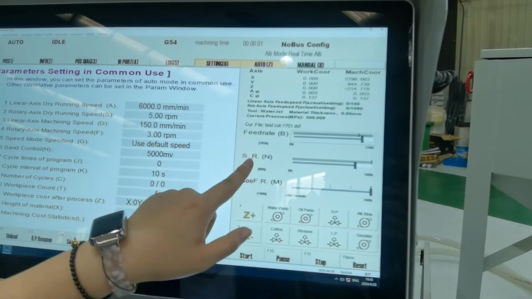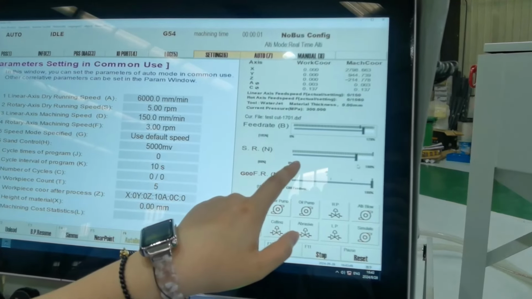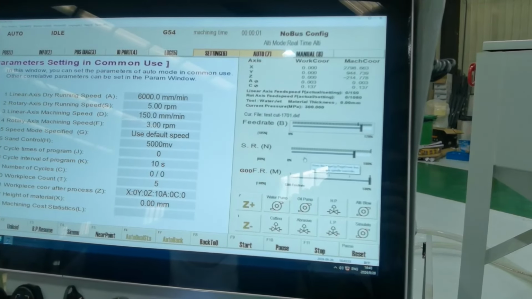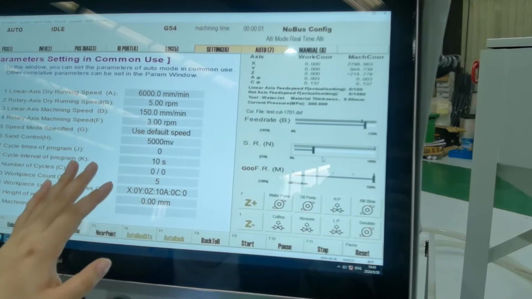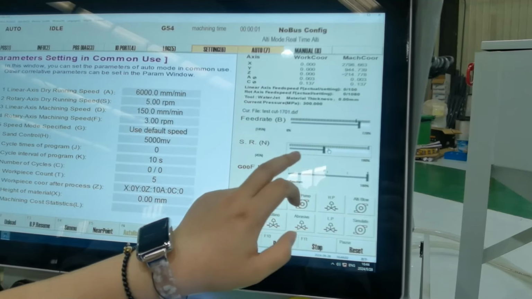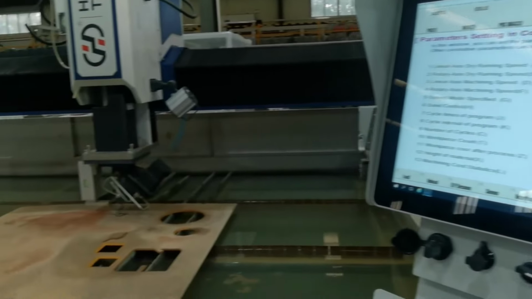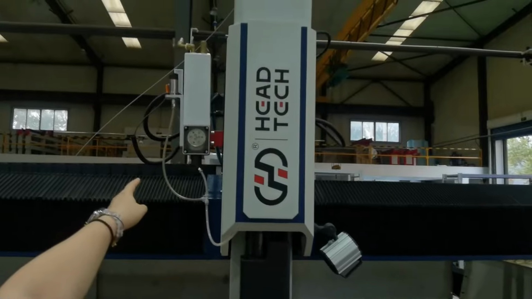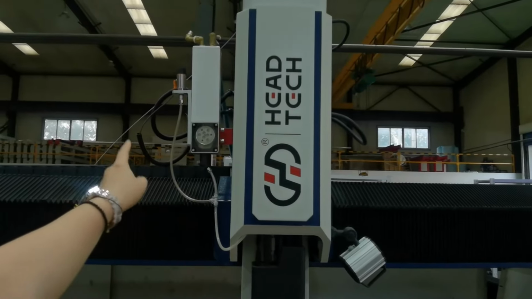And this one is the abrasive flow. Now, the standard flow is 100% of the abrasive flow. And if you cut soft materials or thick materials, you can adjust the abrasive flow as you want. And when you adjust it, the abrasive will change by the electrical abrasive control system. You can see that part. It will rotate and control the abrasive flow.